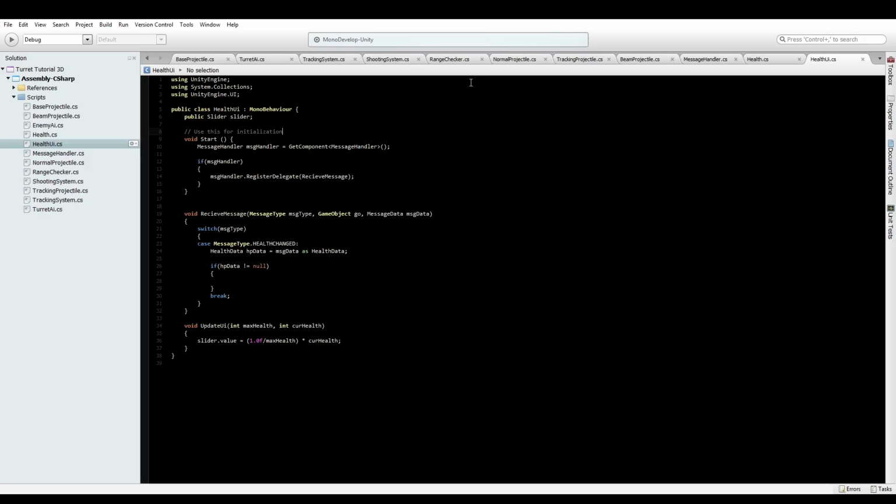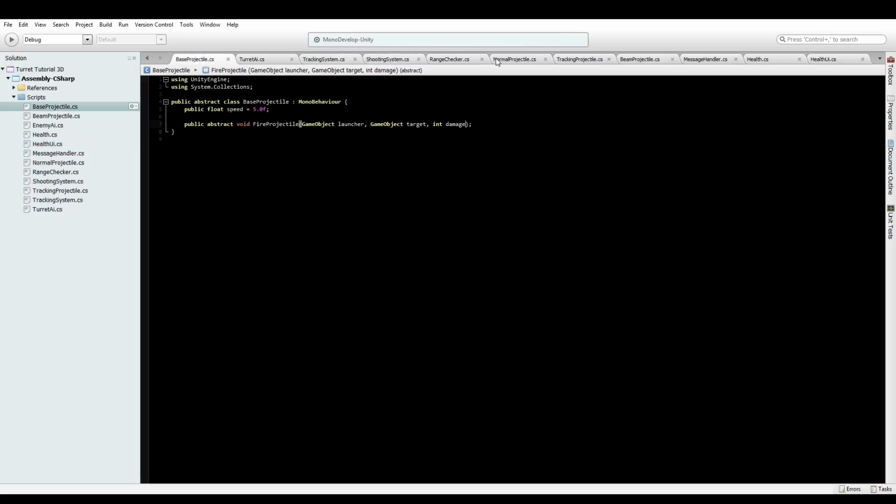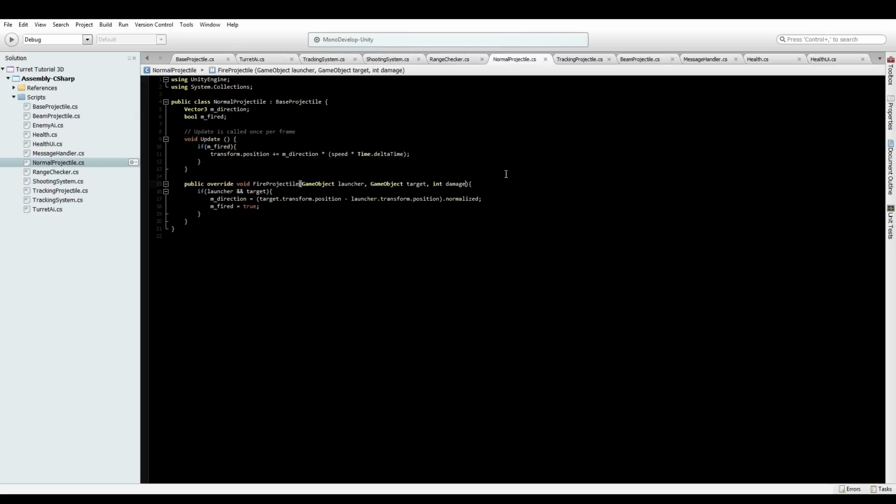Alright, so what you want to open is a base projectile. For base projectile we actually need to add one more parameter. This is going to be a float, it's going to be attack speed. This is going to be required for the beam later, and we're just going to use the fire rate from the turret. It's necessary for the beam, but we have to add it here for all of them to have access to it. So, add your float attack speed. Then, normal projectile, add it here. This is the downside of this system. If you update in one place, you've got to update in all of them. And that's very annoying.